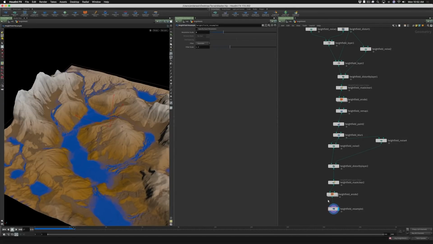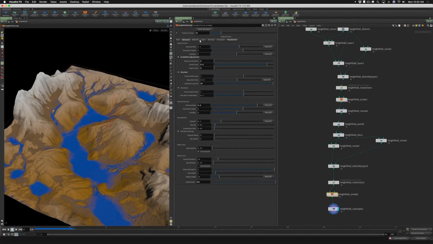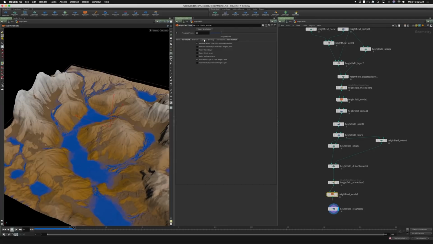Things to ask yourself: do I want the water right now? If not, what can I do? And also, do I like the debris as is, or do I want to make this kind of back into the regular soil? And that will be figured out in your height field erode. So if we go to the layers tab here, we might want to add water layer to the final, so it just elevates and smooths out a bit.